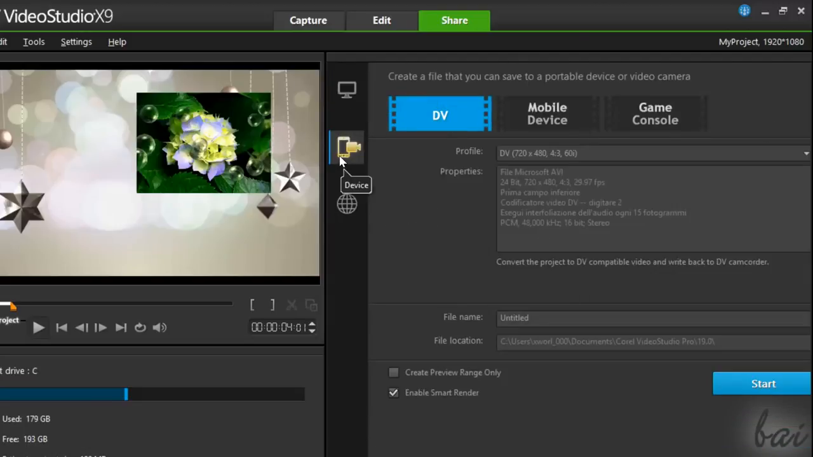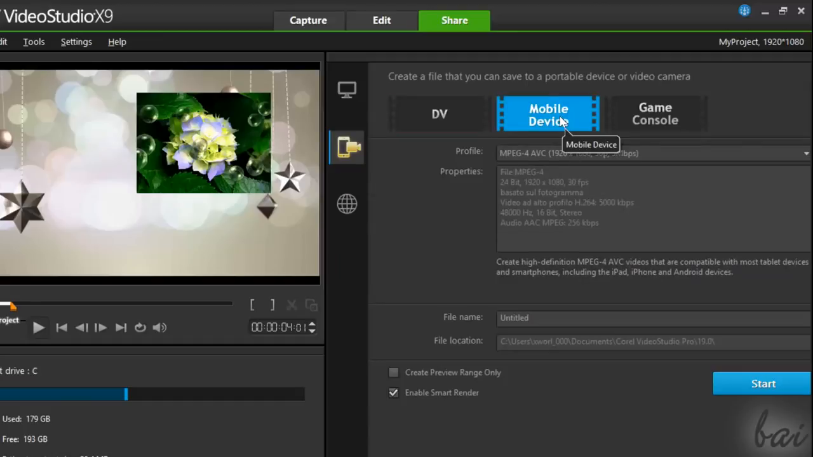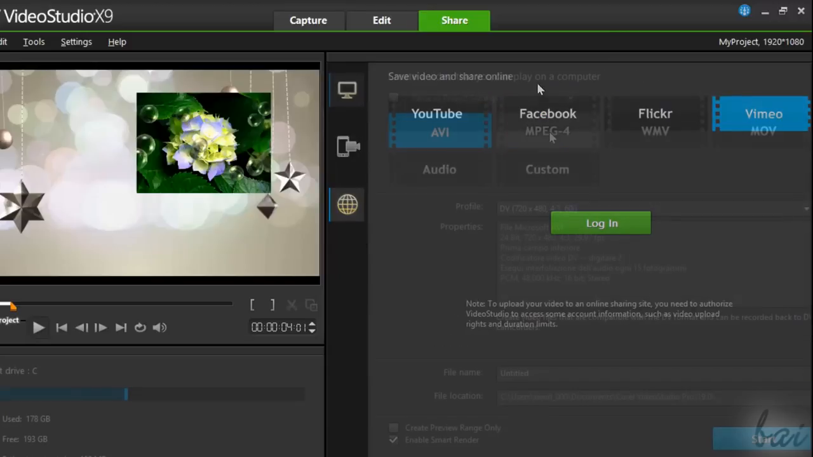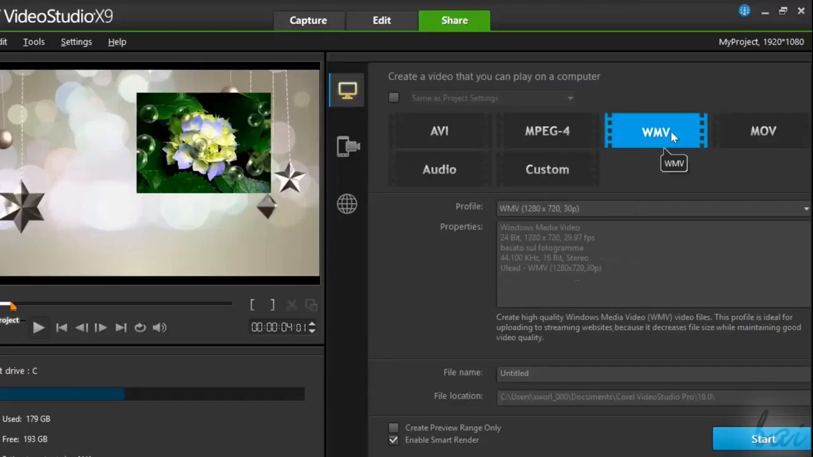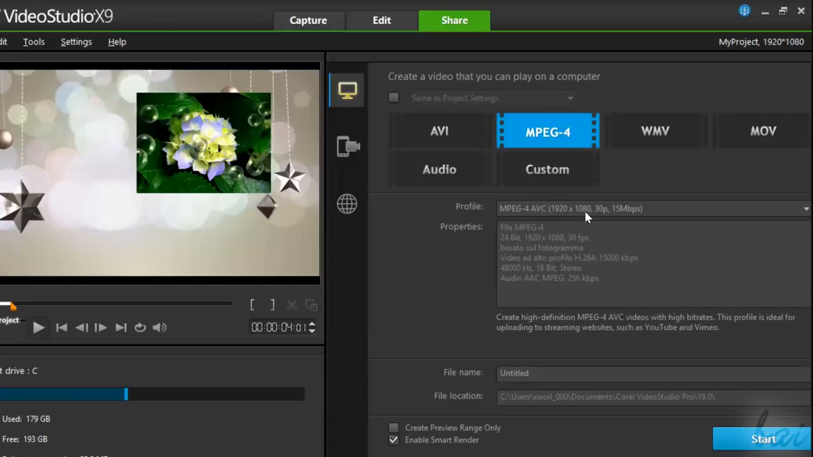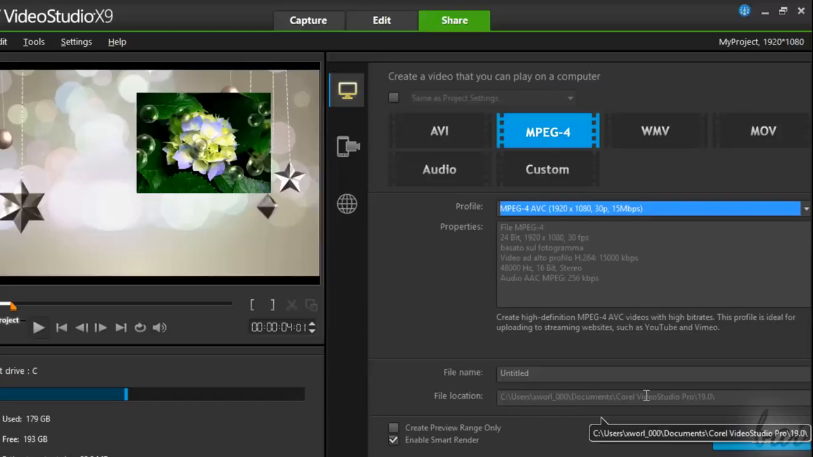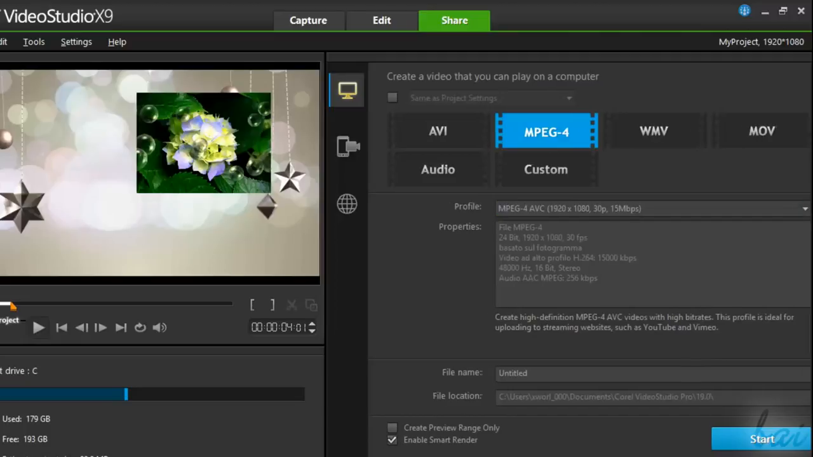Device to save your video in a suitable format for mobile and consoles, and Web to render and directly upload online. When choosing computer or device, select the file format, the resolution, and also the destination folder more below. Then just go to Start.